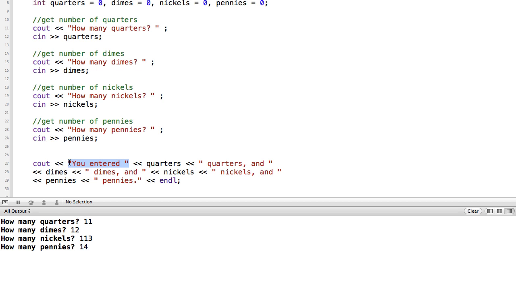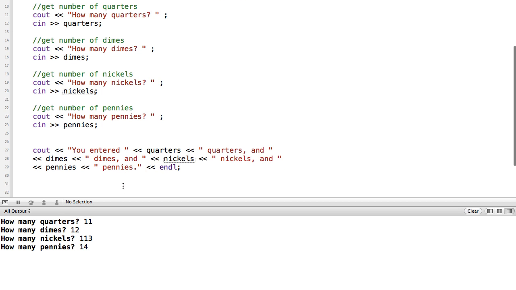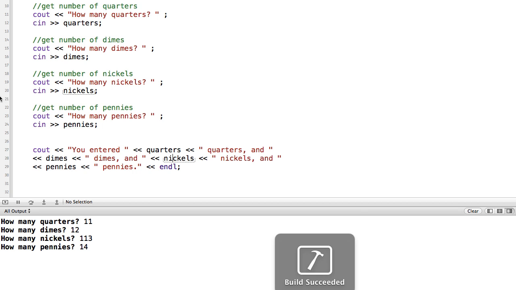So these are exact text strings that will be displayed. So when you see double quotes with text in it, that's going to be a text string. And then the ones that aren't quoted are our variables. All right, so now if I run this, we'll put in some values and we should be able to see the output of what we have.